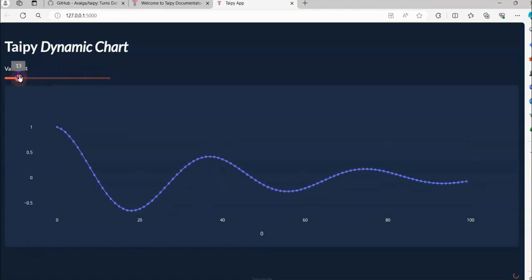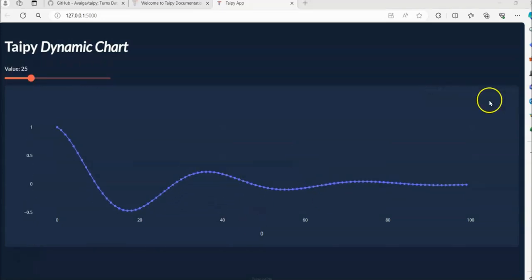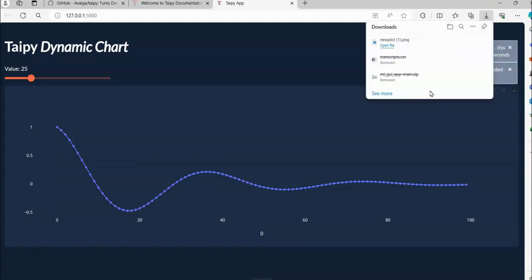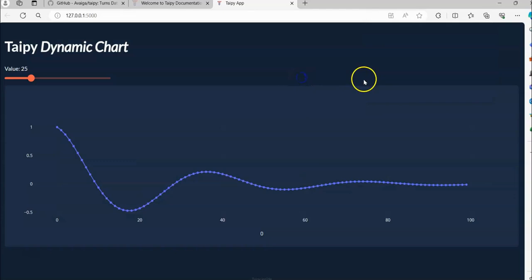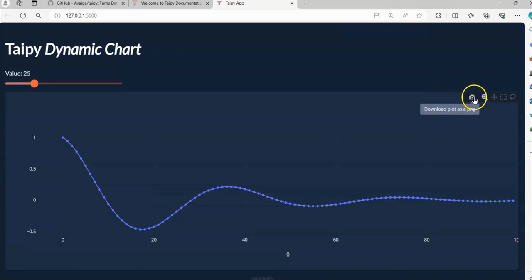See the magic of Taipy. And then what you can do, you can download it as PNG. When you click it over here, it will be downloaded in the PNG format. And then you can also pan it. You can also zoom it, like clicking on this, you can zoom in. And then you can also go ahead and pan.